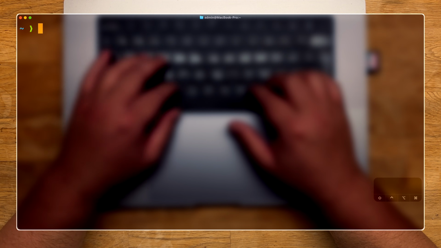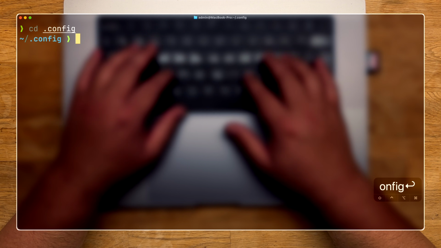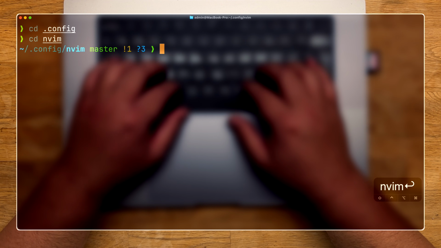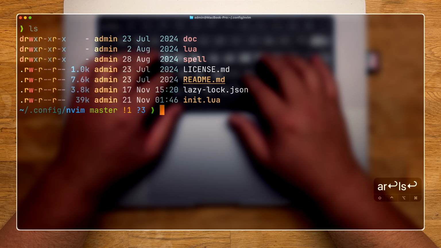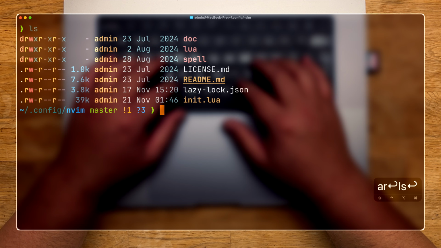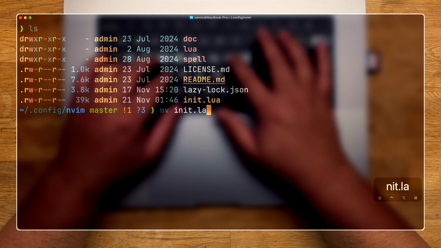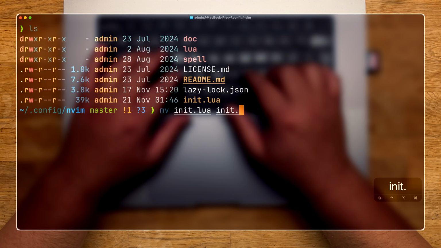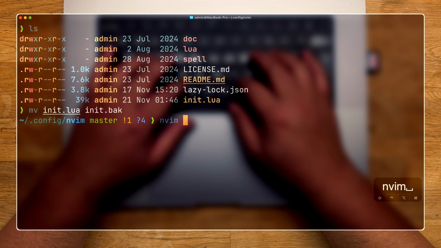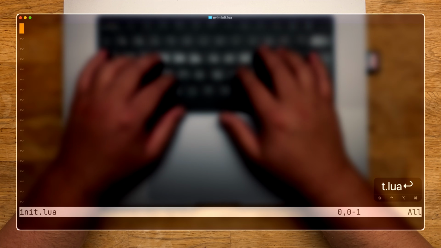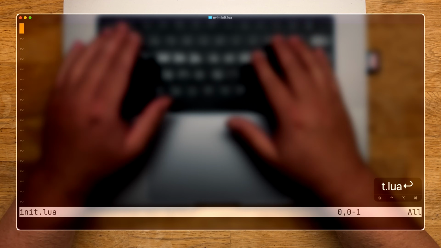So first thing we're going to do is go into .config, and then into Neovim. Now in here we have init.lua, which is where your config lives. So we're going to rename it, init.lua to init.back. So now when we make a new init.lua, this is just bare bones Neovim.